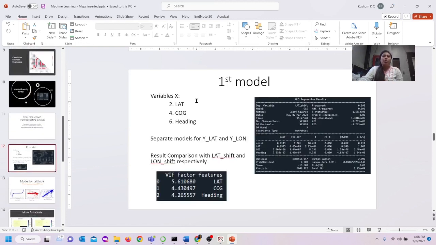For the first model, as I already said, our model would have latitude prediction as a separate parameter and longitude as a separate one. So modeling would be done differently for latitude and longitude. For the first model, we take the independent variable x as latitude, COG, and heading, and the y variable would be y lat for one model and y long for the other model.